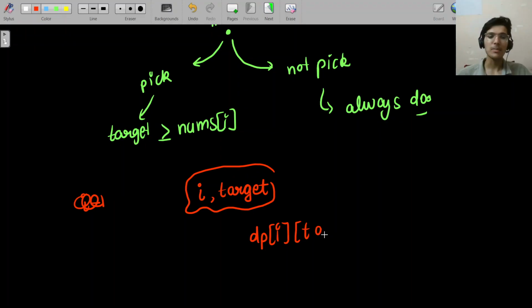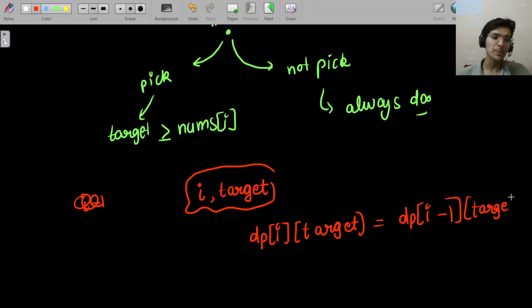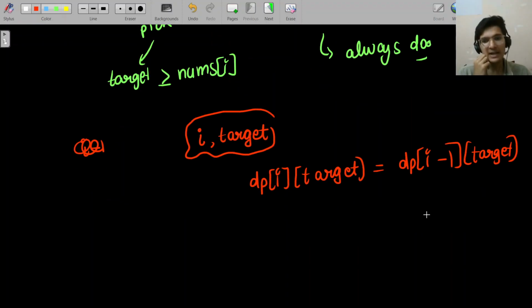My answer would be dp of i, target is equal to dp of i minus 1. If I can pick till the last index, I can make the target. This is fine because this is the not pick logic, right? I just skip the element. Or if I can pick the element, then I have a choice of picking it or also not picking it. This is the no pick logic, right?